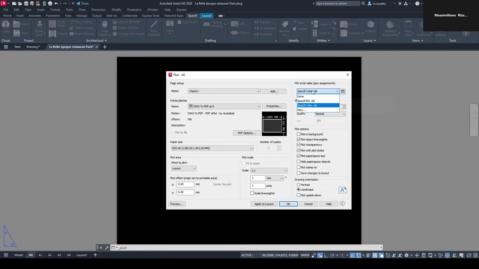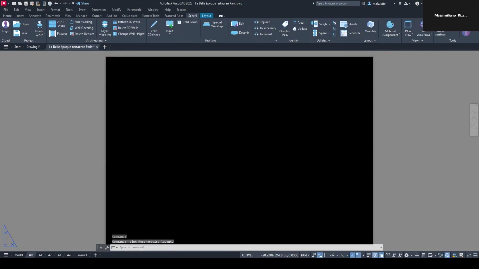Specifi has two CTB files, one for black and white and another one for colored. In this case, you can select a specified color. After that, please check that plot transparency is activated. Then we can click Apply to Layout, and after that press Cancel. In this way, we can adapt the plotting setup to the selected printer.